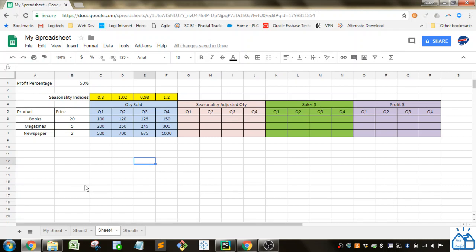Today we're going to be going over how to use cell referencing in Google Sheets. This is used when you're dragging down a formula, but you want to keep certain rows or columns fixed when you do so. And I'll show you why you might want to do that. So let's get right into it.